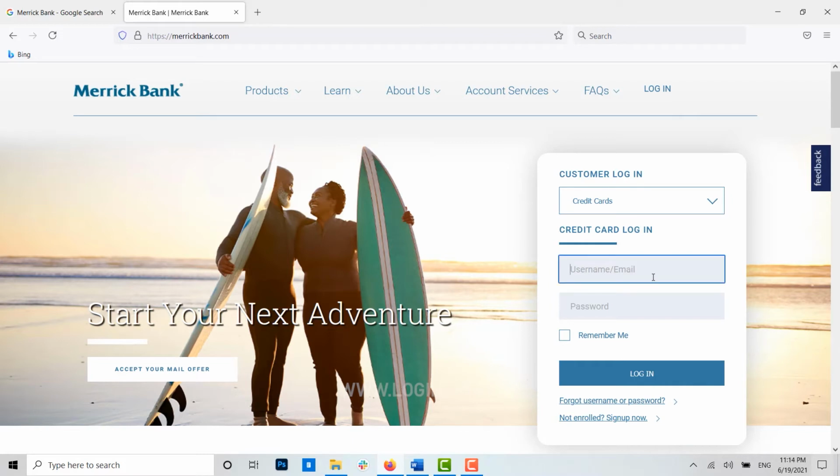Here you need to provide the username or the email address that you provided during the account creation period of time. Then below you need to type in your password for Merrick Bank. Then you need to click on login and you will get logged in with the credentials provided.